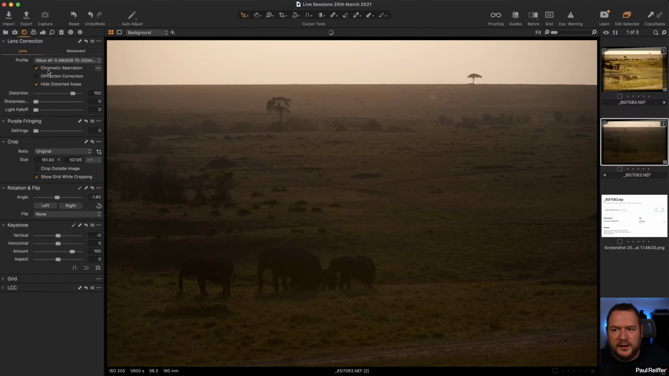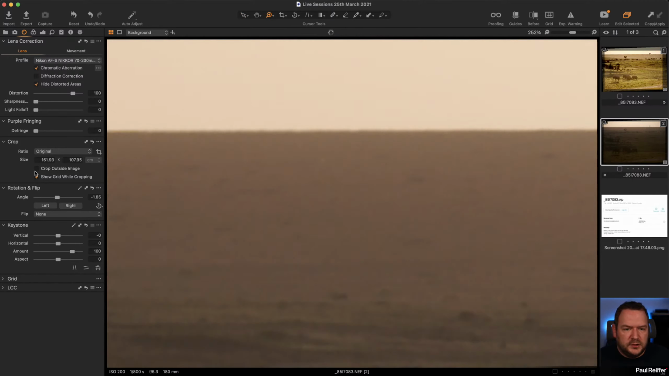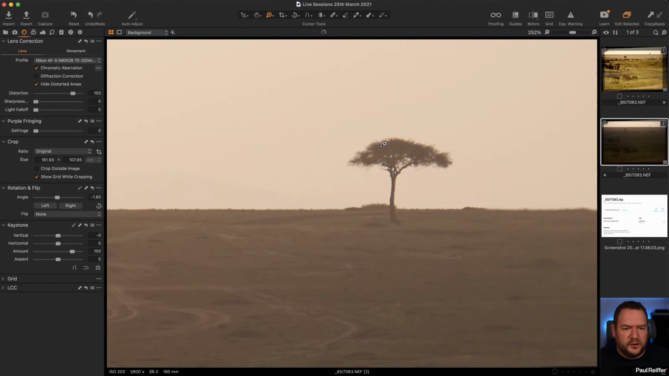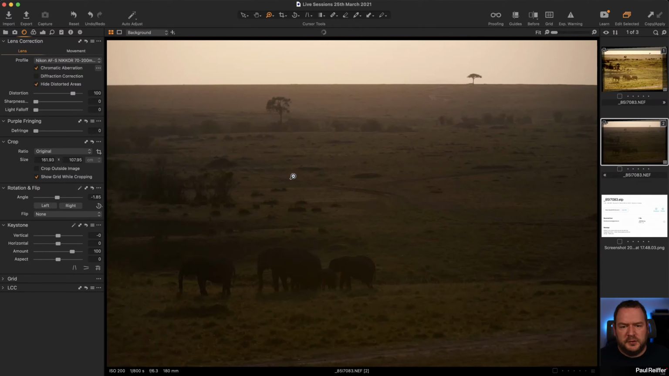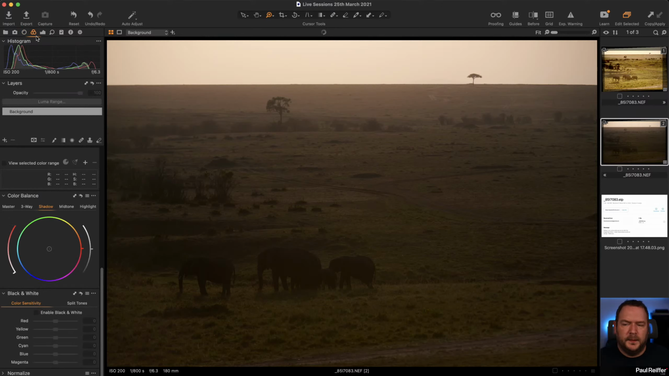Let's just go to our lens corrections. We're pretty good, actually. I don't think there's much fringing anywhere, even on the high contrast points. No, so we're in a pretty good place from a lens point of view.